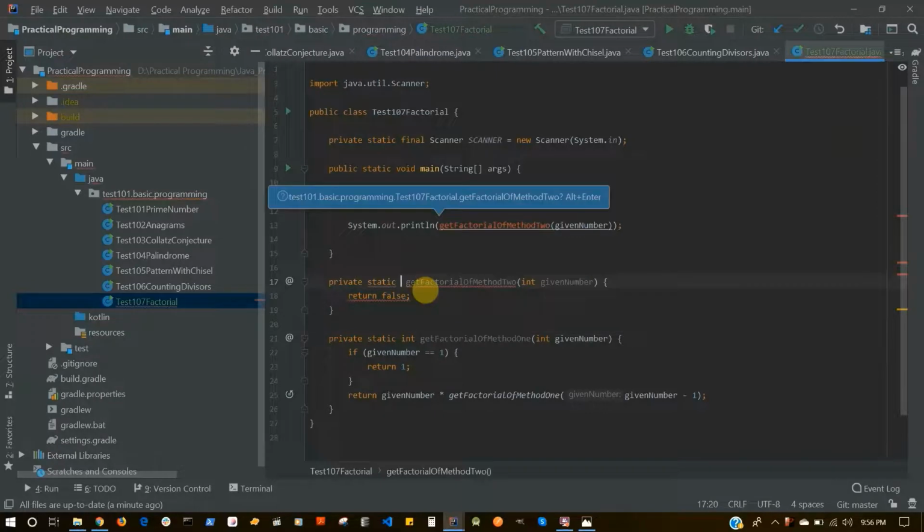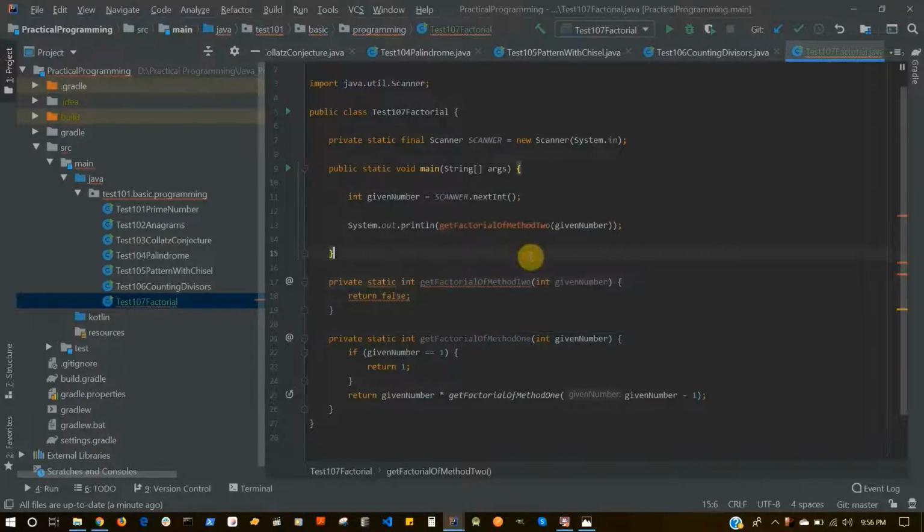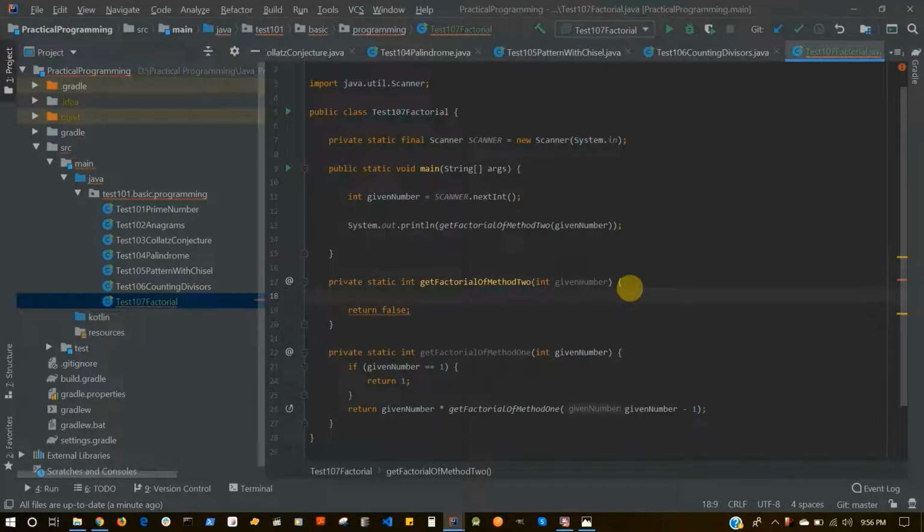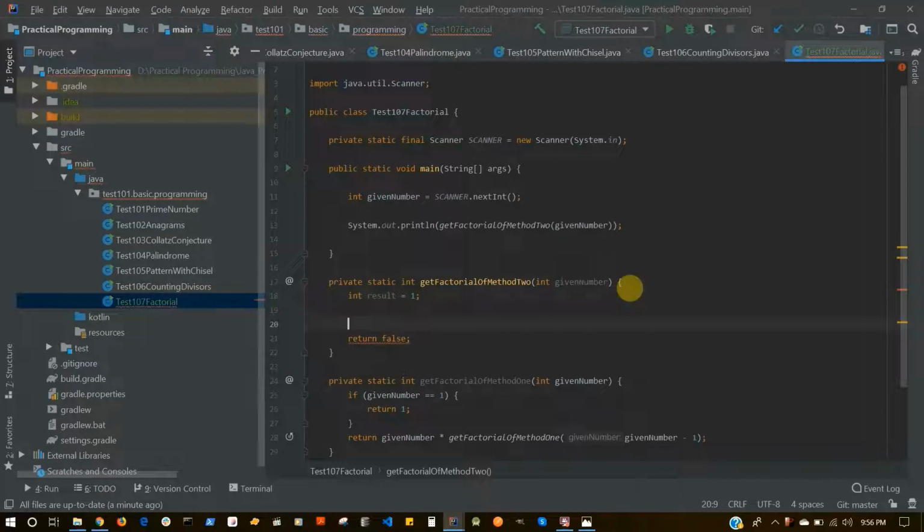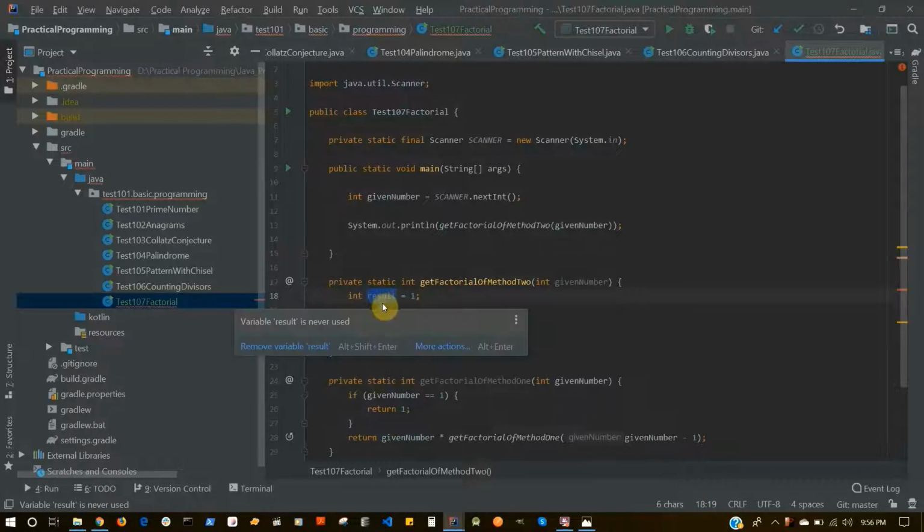You know what, let me write double because they are usually big. Factorial can be big in numbers, so I'm going to choose double, but to keep my sanity here, let me do int for simplicity. So I'm going to be returning a result. Okay, so let's say int result equal to 1 for now, and let me loop through the given number. And I'm going to be returning result.